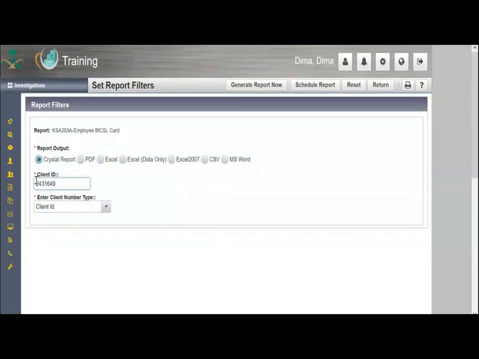And here you can put the client ID, okay? You can either choose client ID or personal identifier. I have issues here. People report they enter client ID, which is the HESN file, or personal identifier, as long as they match. So this is my client ID, and this is client ID. If you put personal identifier, please choose personal ID, and then click generate report.